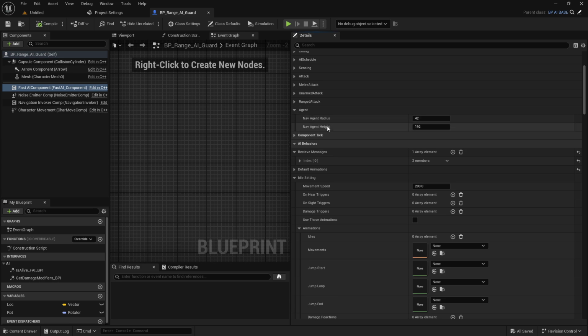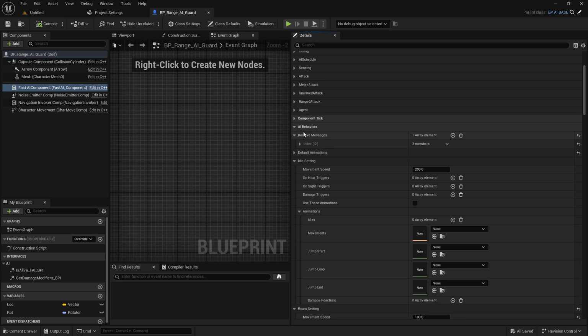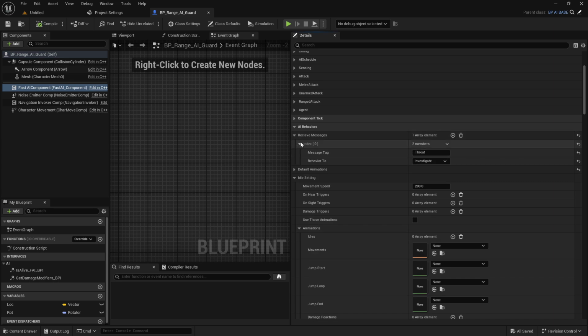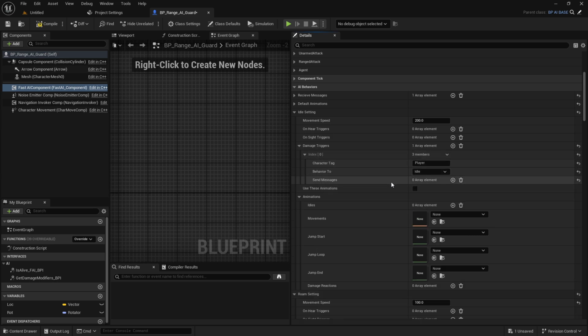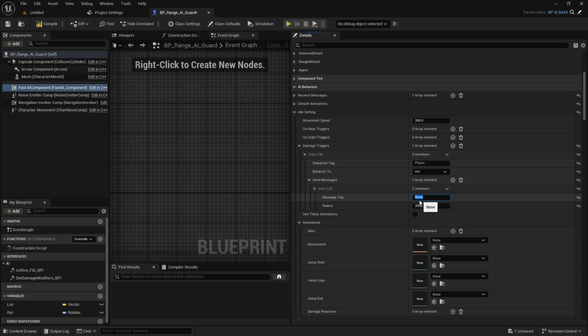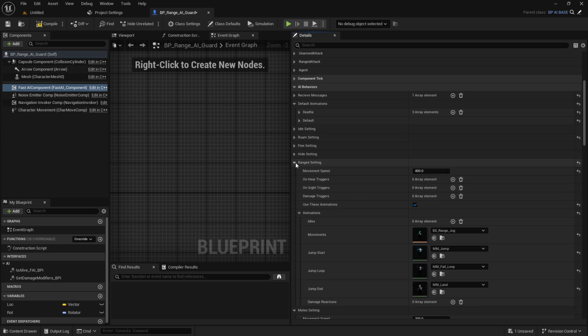This is for the nav agent. Then you have the AI behaviors. You have receive messages. This means you can listen to other AI sending you messages, and you can send messages through these triggers. For example, on damage trigger, you can send a message. See here, send message. The threat radius is how far you want to reach out. Then default animation is the animation for all the behavior states.